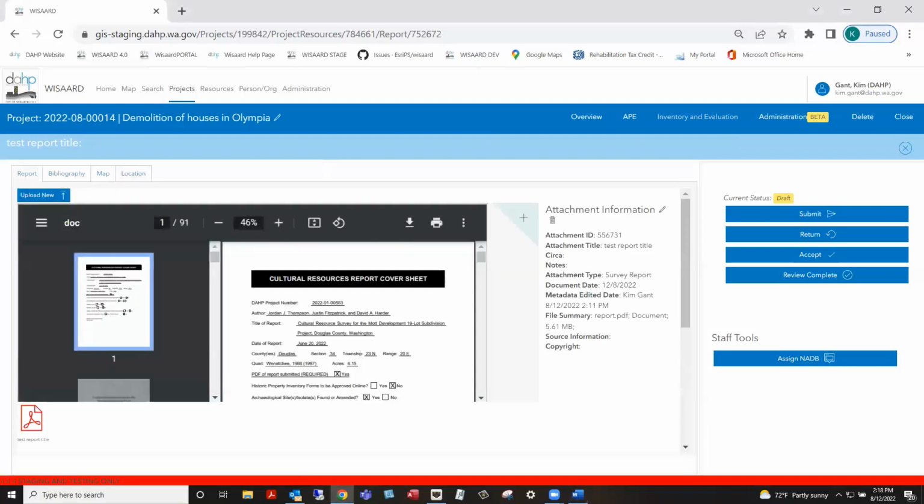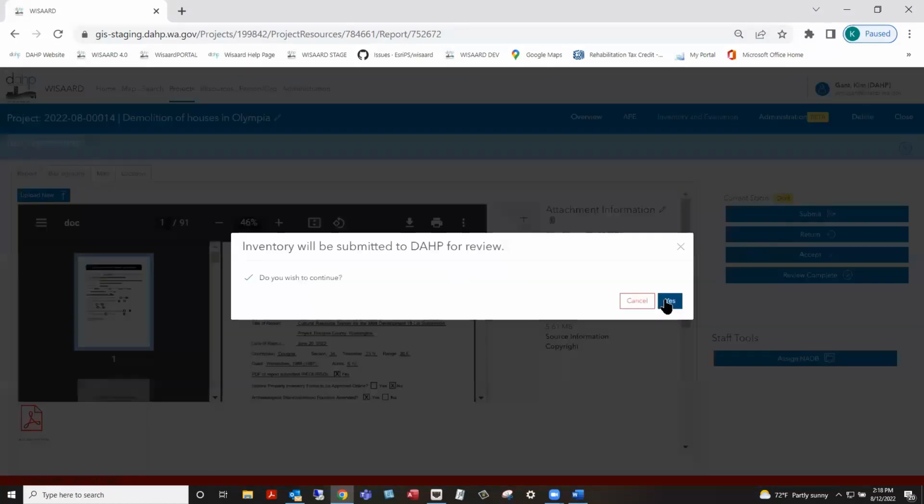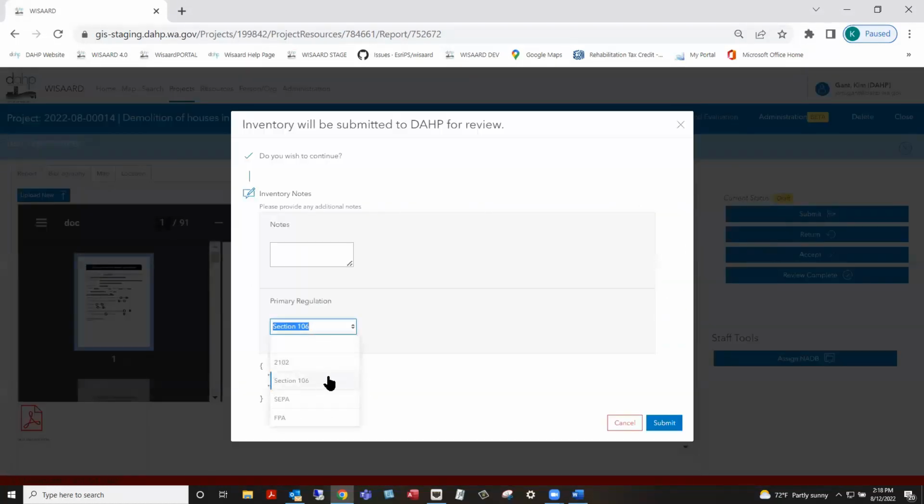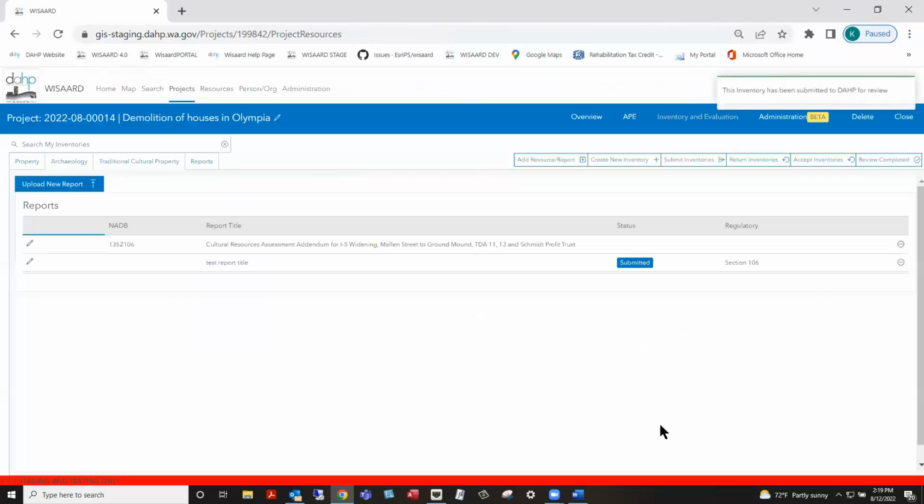Once you are happy with the shape, have filled out the pertinent information, and are ready to submit to DAP, press the Submit button. Make sure to choose a regulation if applicable: 2102, Section 106, SEPA, or FPA. If it's not regulatory, just choose the top and it'll be blank. So we'll choose Section 106 and press Submit. And the report appears here under your reports. It doesn't have an NADB yet because it's not been assigned. The title, the status is submitted, and it was submitted for a Section 106 review.